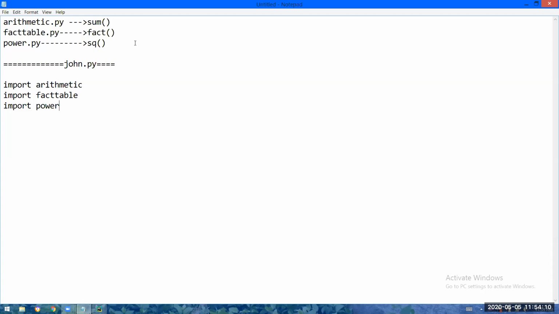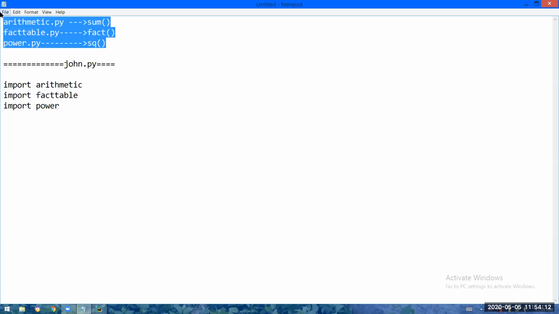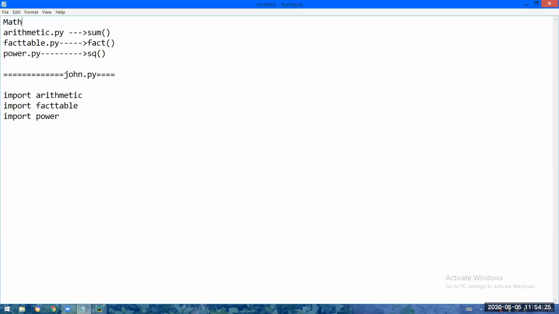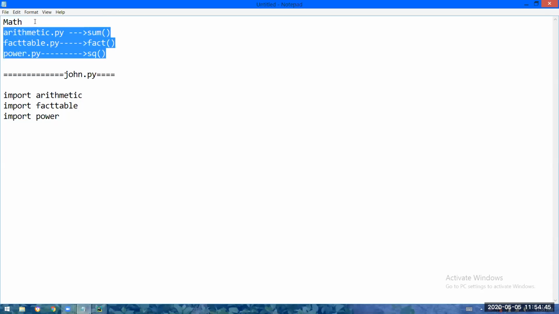So what the team leads have decided is, anyhow, these modules are related to each other. So they are grouping these related modules into a package. They have created a package called math, as these are performing some kind of math operations. So they decided to group these modules into a package called math. Arithmetic, factable, and power have been grouped into a package called math.